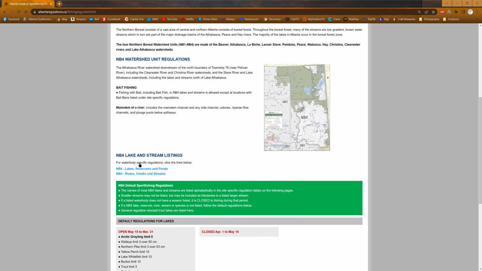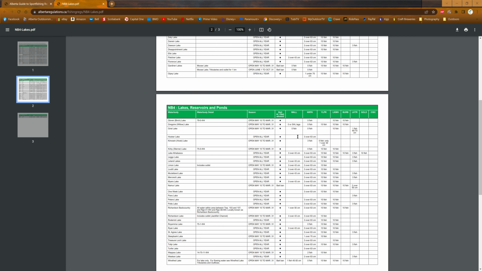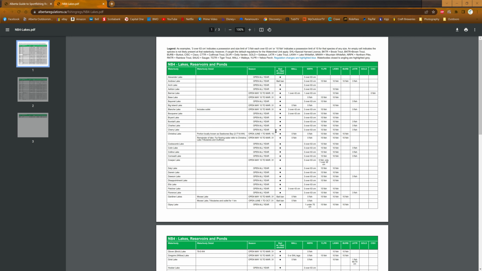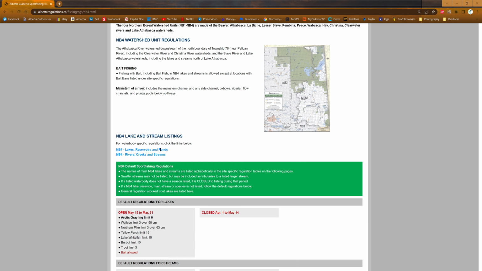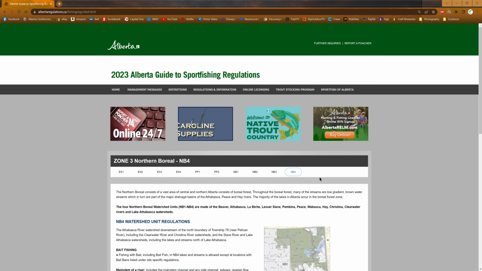Okay, let's see, the last one here, Northern Boreal 4. No changes. Again, black dot means bait is allowed. Oh yep, bait is allowed. And again, this is all in the handbook, which I'll go over here in a minute. No changes to this one either.